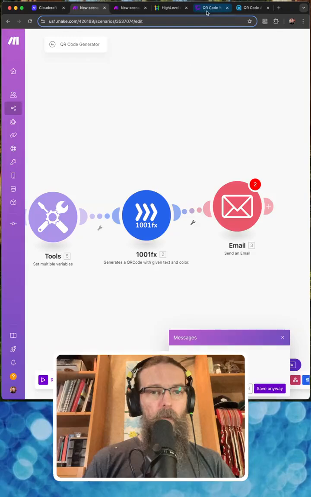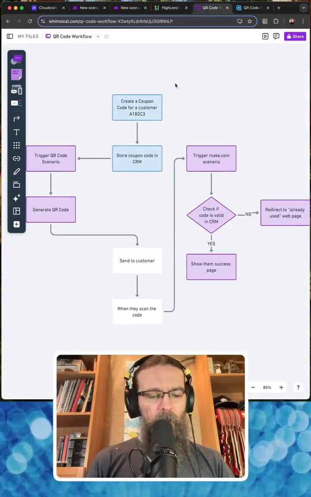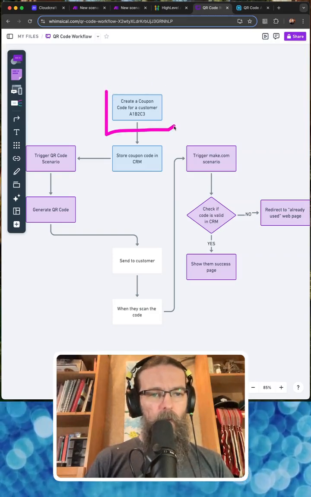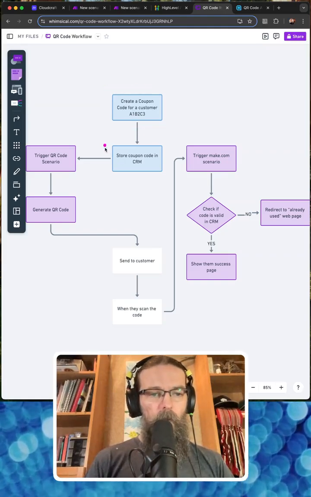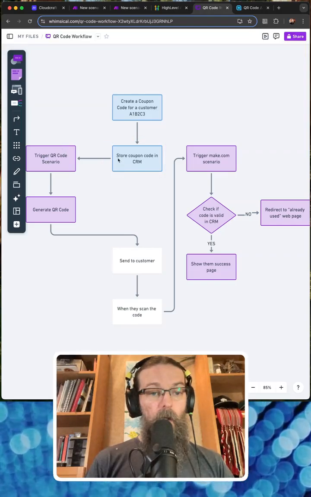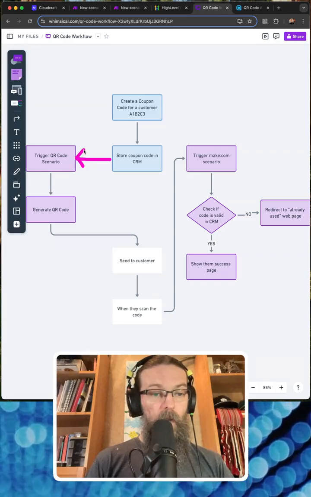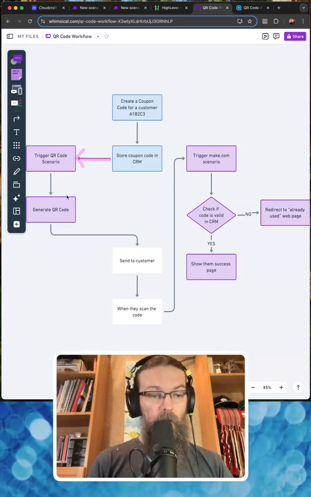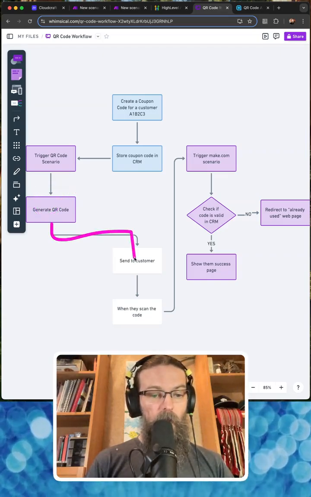Quick recap of what we're trying to do. Again, it's a contrived scenario, but we're working through it. The idea is that we have a coupon code that we're generating for a customer in our CRM. We're just making it up. We're storing that coupon code in our CRM. The act of storing that code is going to trigger a scenario in make.com, which is going to generate the QR code. And then we're going to send that off to the customer.